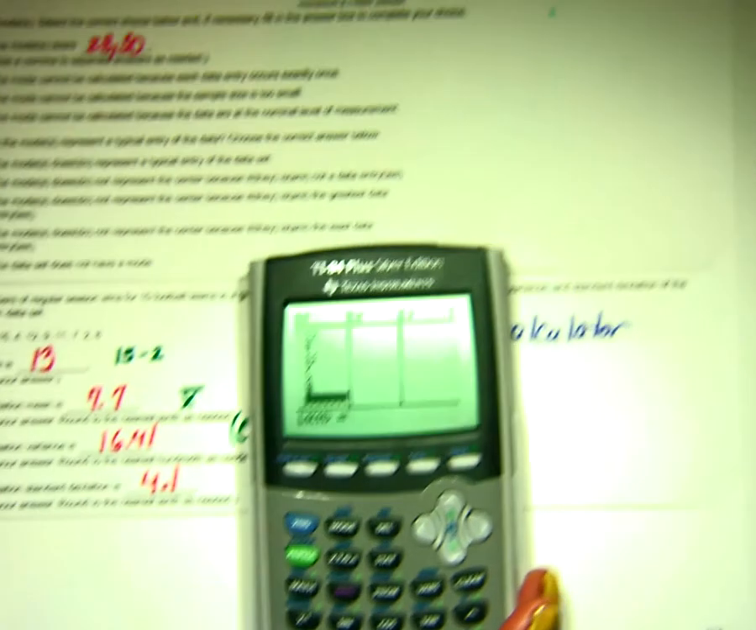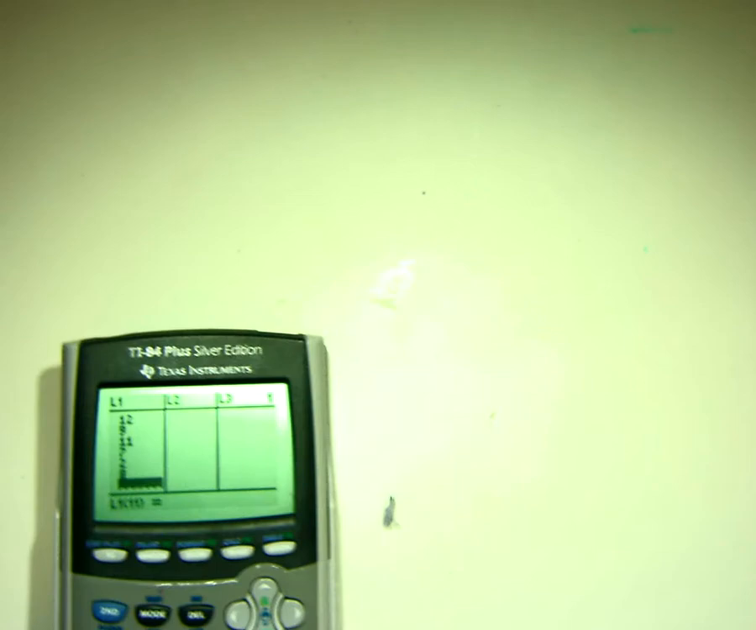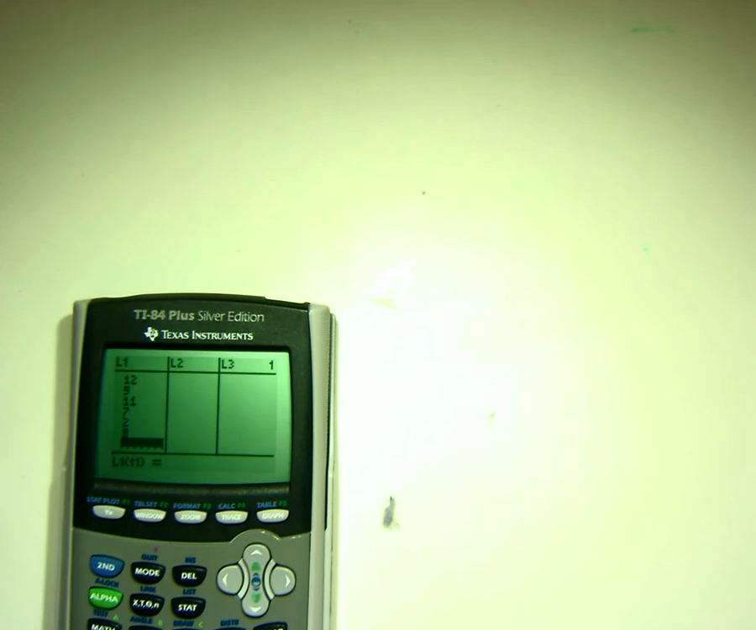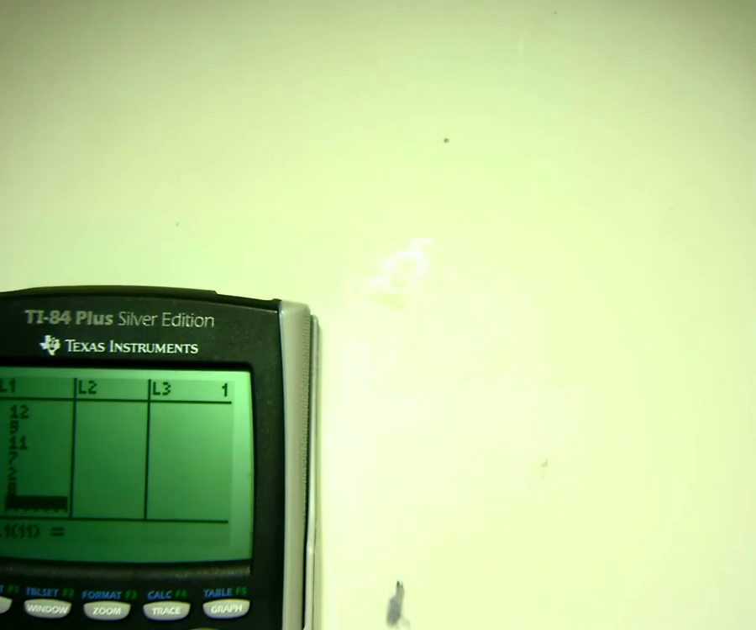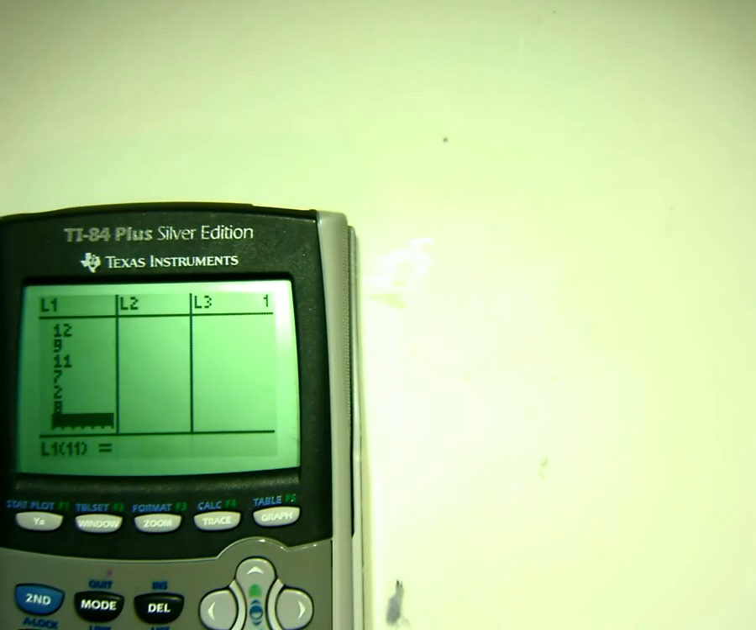And again, my apologies if you can't see this, but I'm working with very poor lighting and I'm working from home. And this is not a professional studio. But thank you for your patience in watching and tuning in.